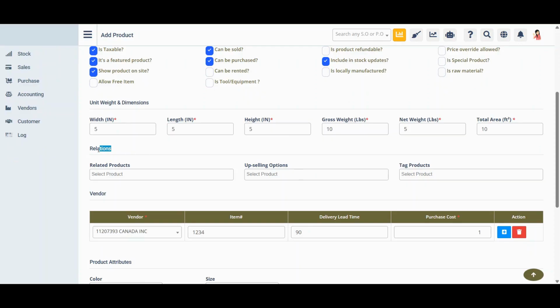Next, we have relations. It is the behavior of the product in relation to the product we are defining. Related products. Here, you can select if there are any other products that are related to the product you are currently adding. This feature enables you to link multiple products together. It is to provide customers with suggestions for additional products when they view or purchase the main product. For example, for wireless earbuds, recommended add-ons could be a protective case or Bluetooth adapter.